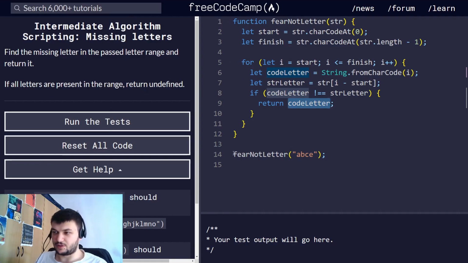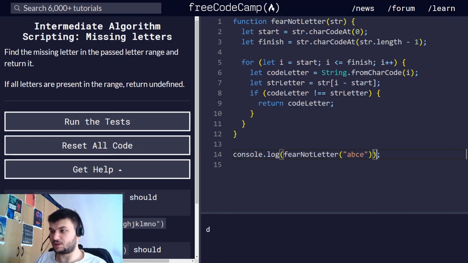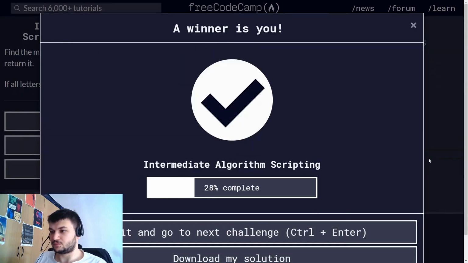Let's console log what this already does. Okay. Yep, it gives us D. I think let's run this. I think this should work. Yeah, perfect.